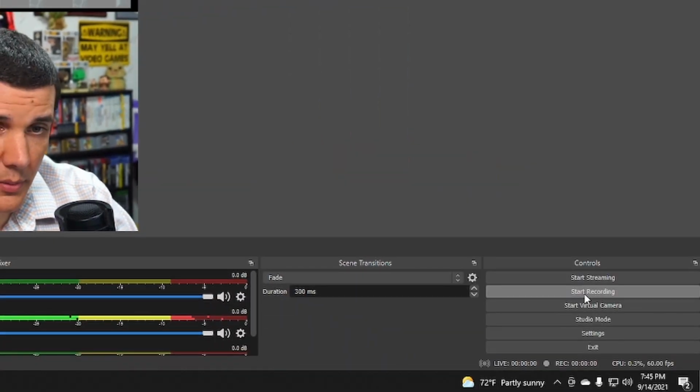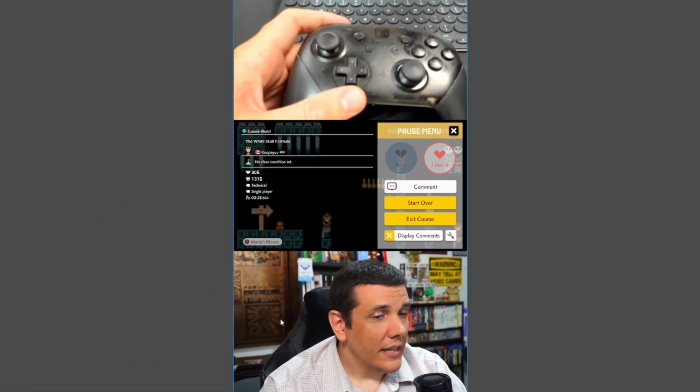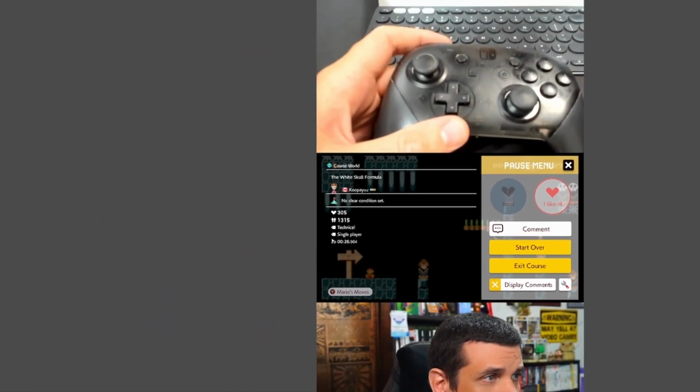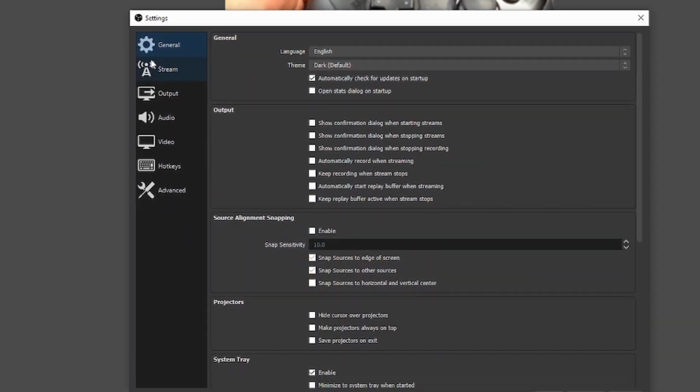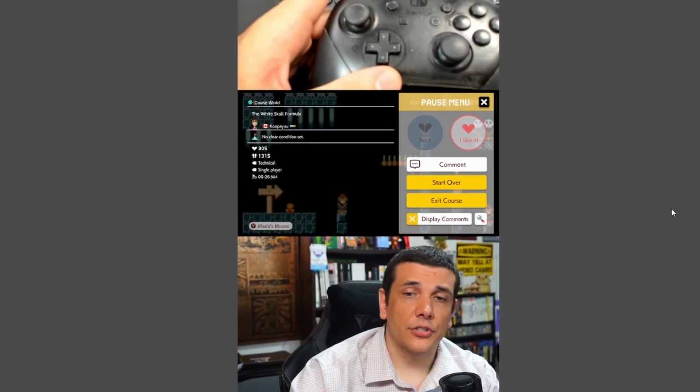To know at this point, all you need to do is go down to the bottom right corner, hit start recording, and make your video. If you don't know where your videos go, super easy: file at the top, settings, go to your output, and then you can choose your recording path, where exactly you want your videos to go.